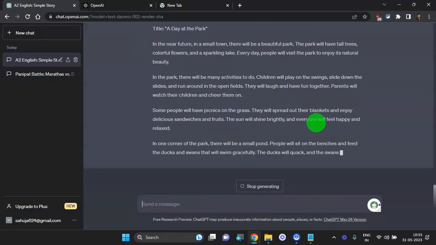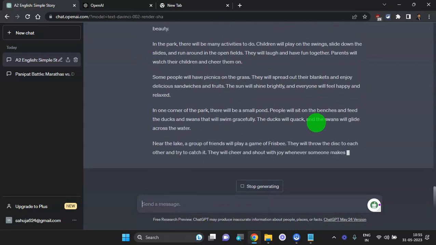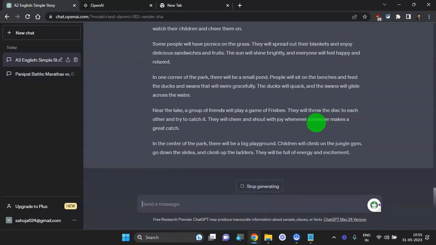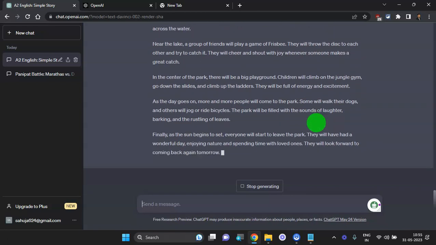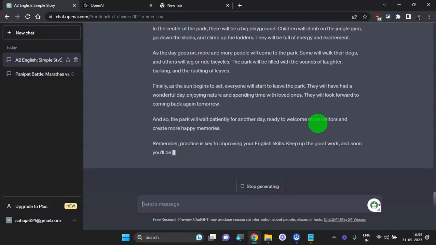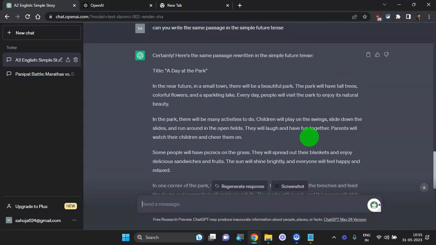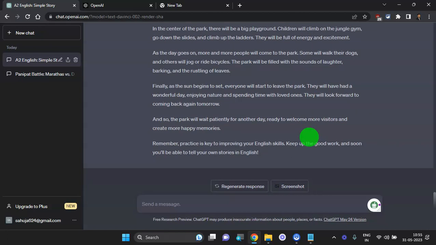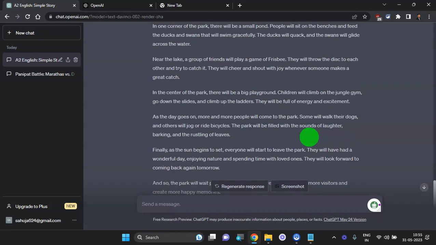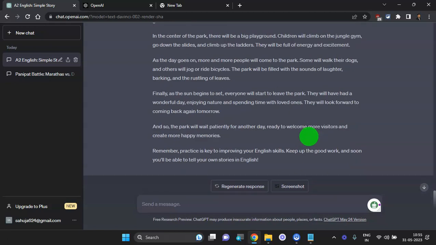ChatGPT is writing the same passage for you in the simple future tense. Right. It's going to take another few seconds. There you go. So you have the same passage which has been written to you in the simple past tense, in the simple present tense, the simple past tense, and in the simple future tense. And you can clearly make out which are the verbs that have been changed as we change from one tense to the other. So that is the first thing, friends.